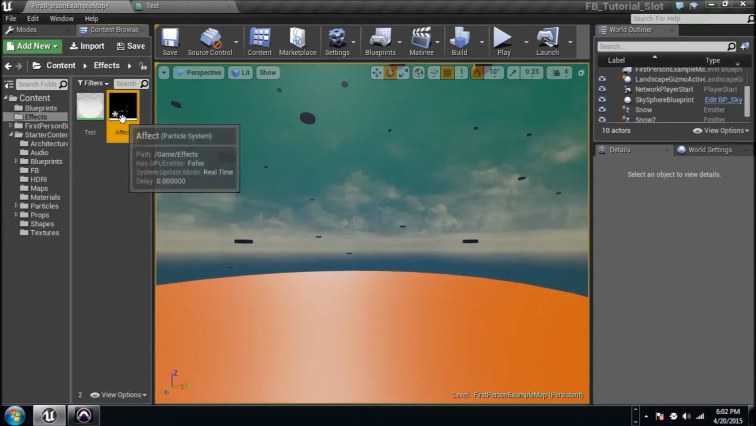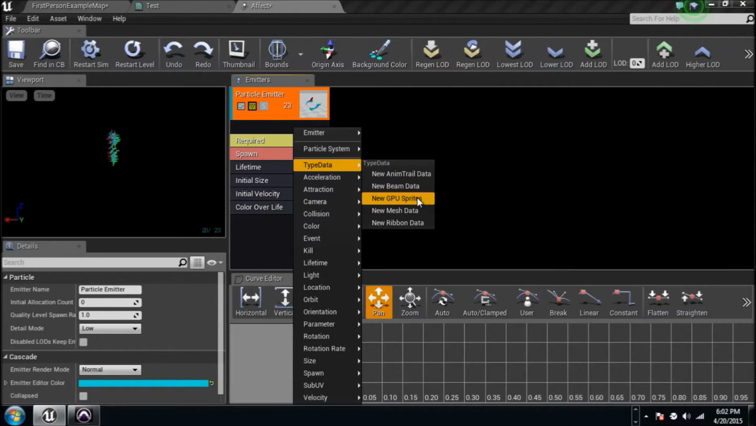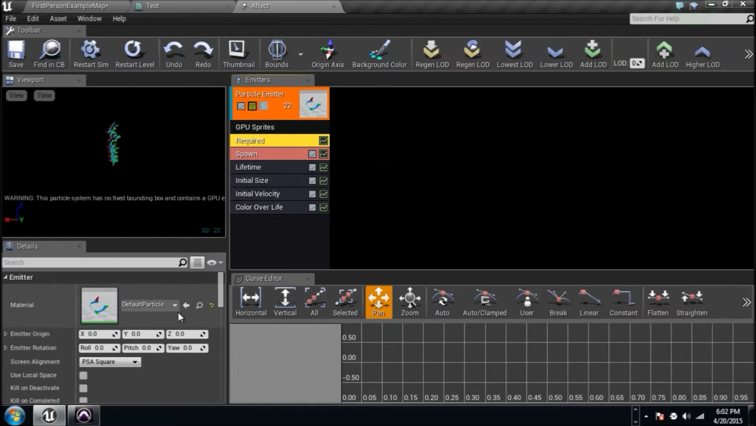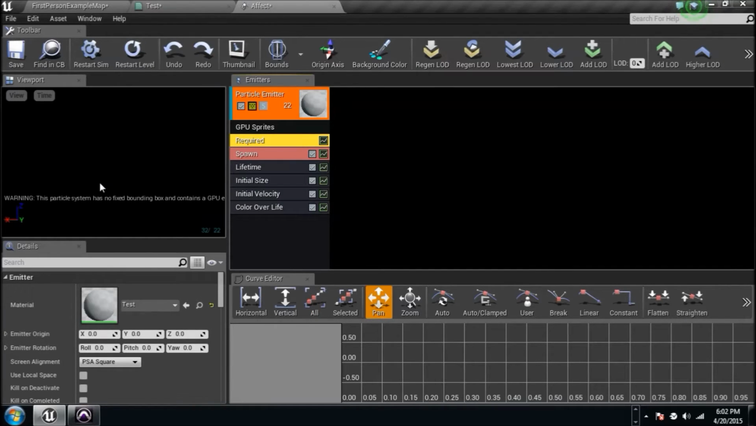Enter. Jump in. So first things first, type data, new GPU sprites. Save it, restart your level. Let's go in here where it says required and pick our material. We named it test, didn't we? Well, I hope we did. So let's wait for it to load up here. We're going to see all kind of little white dot balls doing our thing here.